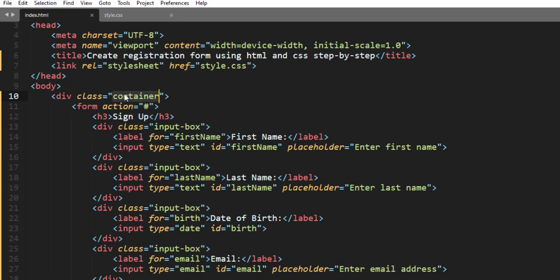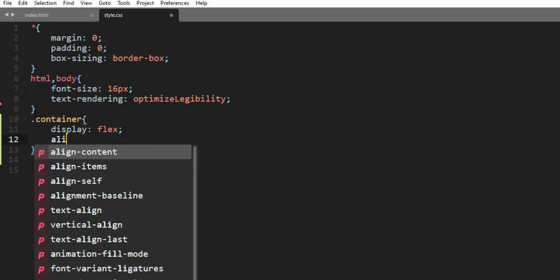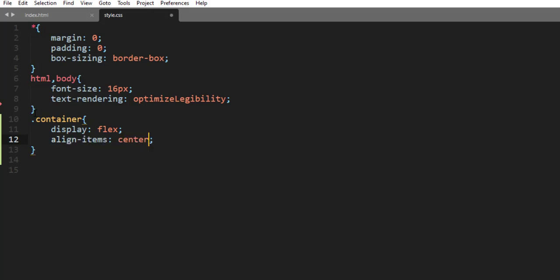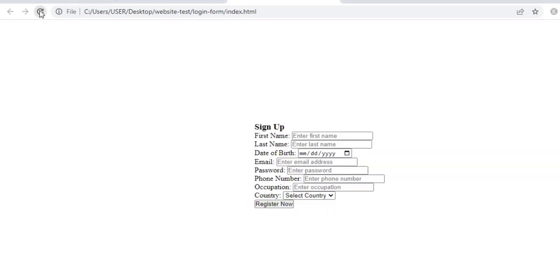So now using this class selector container, we are going to add some property value pairs. The first property is display flex, align items center, and justify content also center, and height 100 viewport height. So now when I save and refresh, here we have it on the center.